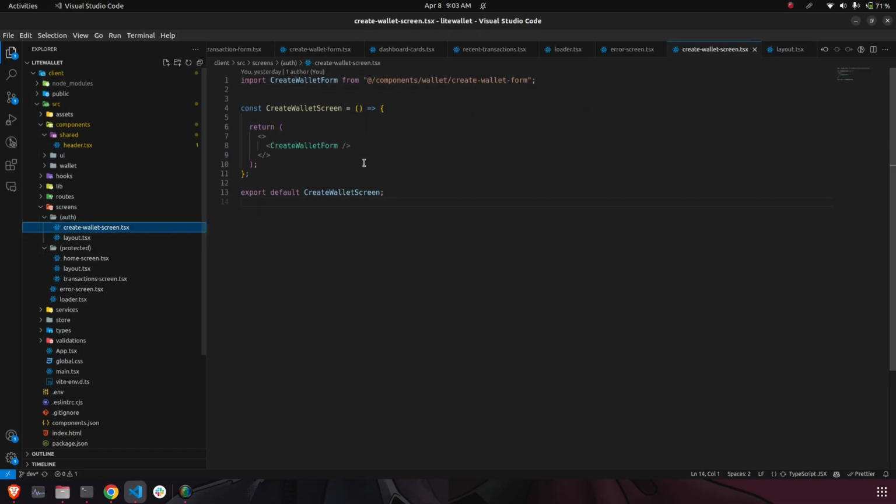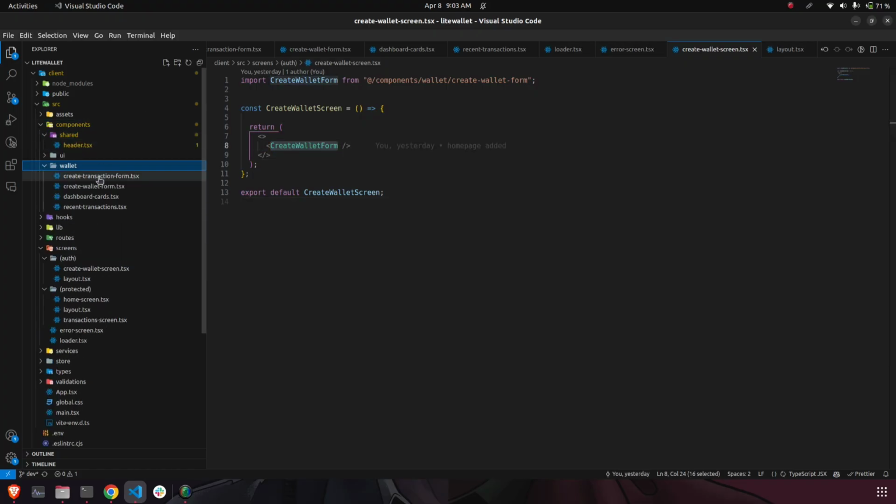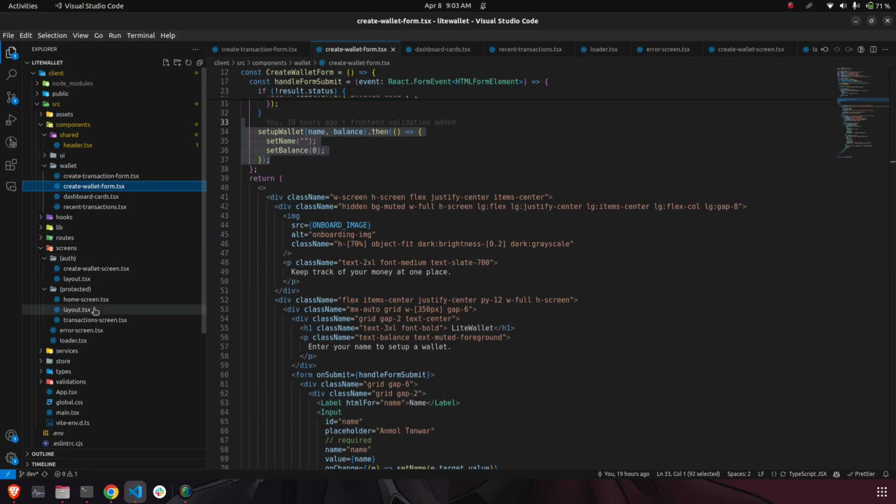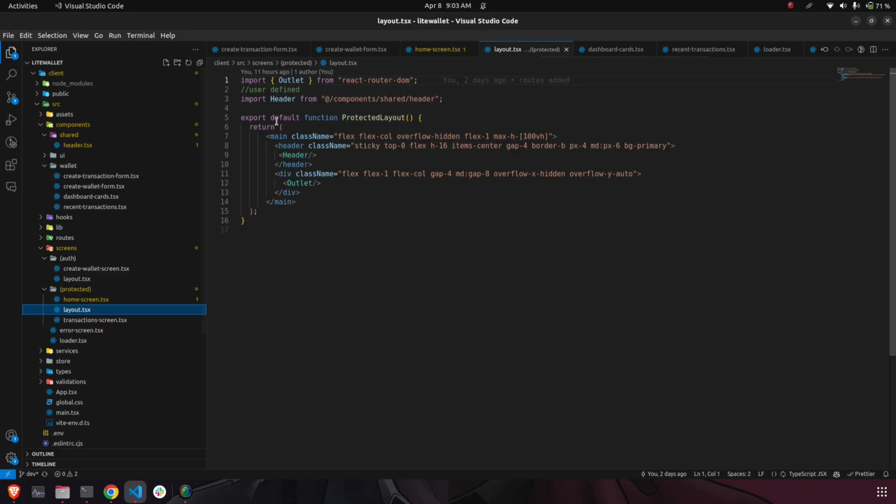After that, in the create wallet screen, I am just returning the create wallet form that I have shown in the components folder here, create wallet form. So this component I am using in the screen to make it reusable. If I have to show it later on in a pop-up, I can. Again, in the protected route, similarly, I am using that header CSS and returning the outlet in the home screen.